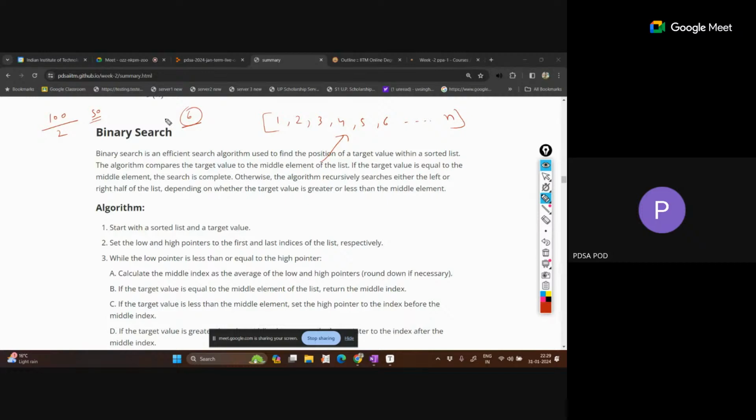But if not matched, then you check whether the searching element is smaller or greater than the middle element, and based on that, you can discard half of the problem. Suppose you are searching for 6 and the middle element is 5, so definitely 6 will come after this 5. Because the elements are arranged in increasing order, there is no need to check the first half, and you can completely discard this part. So the problem size is decreased by half.